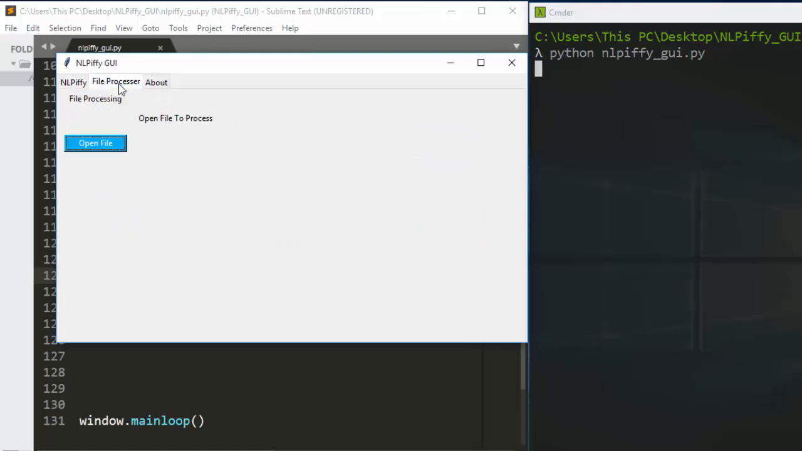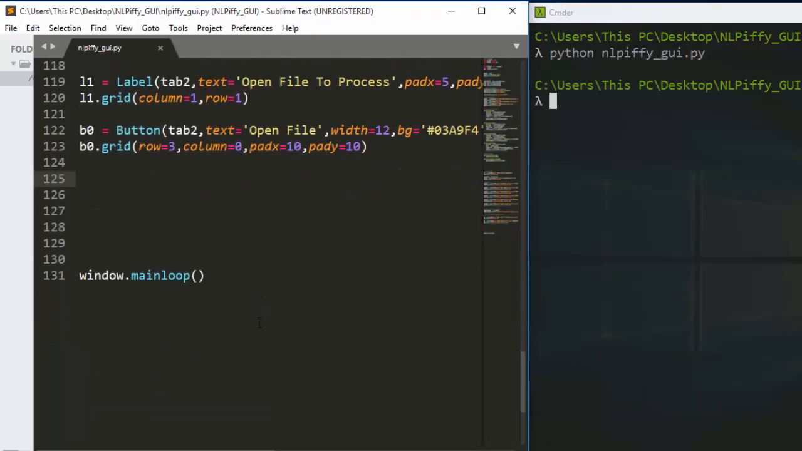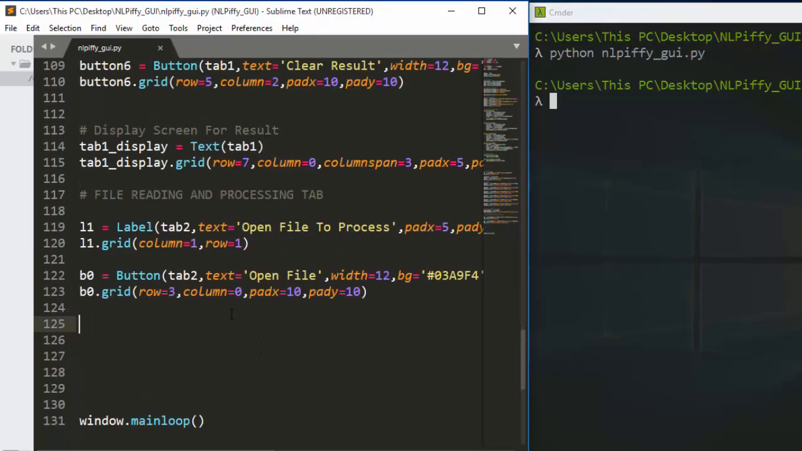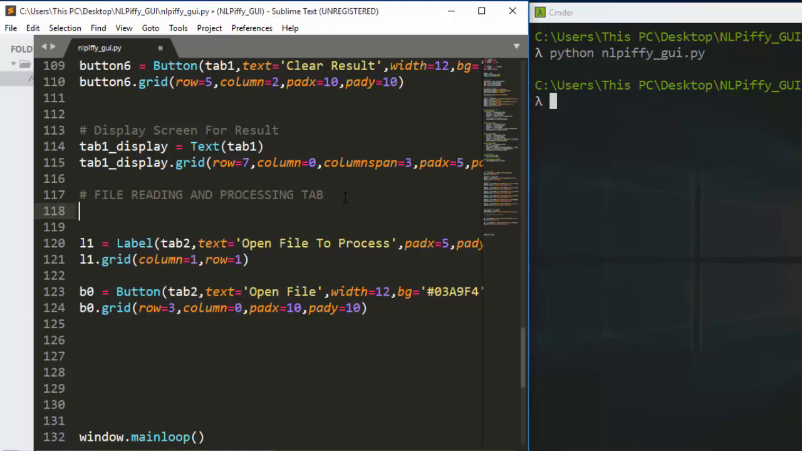Perfect. So if I come to my file processor, now the button is there, right? The button is there, but it's not doing anything. So now we have to make sure that it's able to open something. So it's going to be like this. This is going to be the button. Now I need to create a function for this particular stuff to work. So let me place my function somewhere. So let's call it our function.